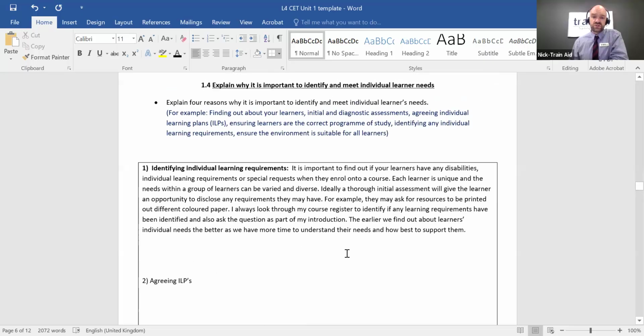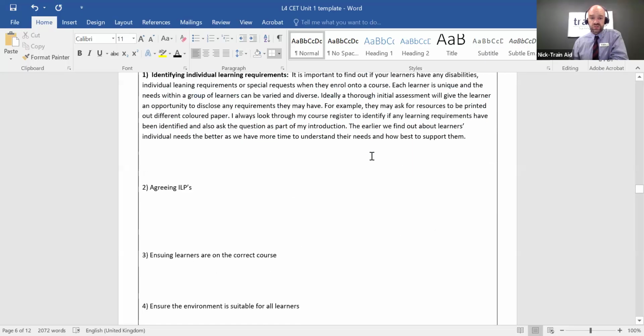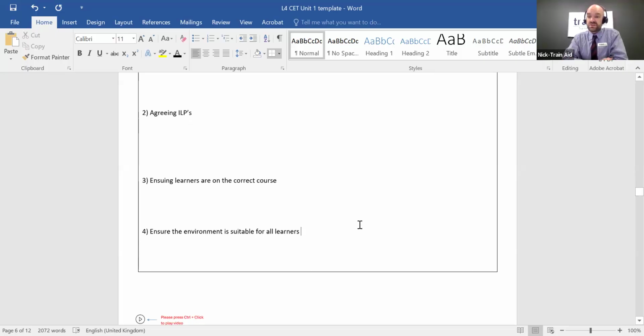Number 4 is to ensure the environment is suitable for all learners. Okay, so this is making sure that the teaching environment is accessible for your learners. So if learners have disclosed any sort of issues such as mobility, we need to make sure that they can access the training room. So for example, we can make reasonable adjustments. We could organize for our training session to be on the ground floor rather than a higher level, which could be difficult for the learner if, for example, your organization doesn't have a lift, all those things. We can, of course, change the setting of the room. We can adjust the actual classroom layout.